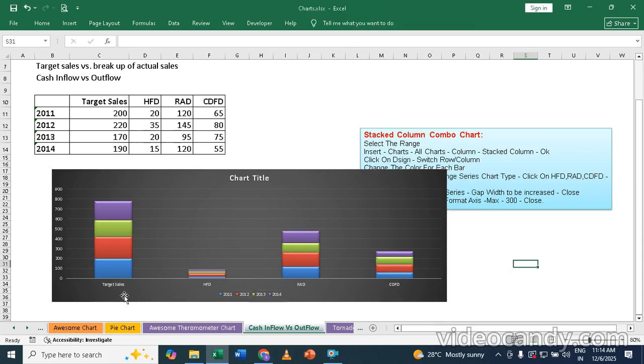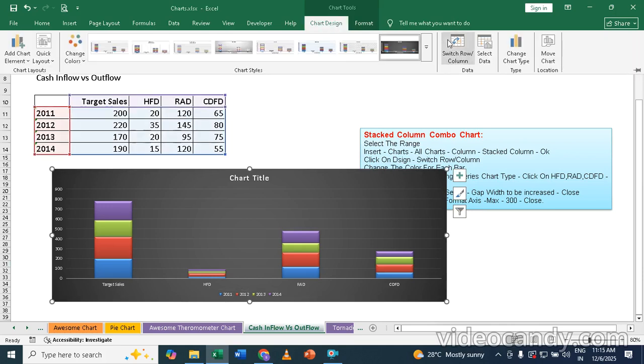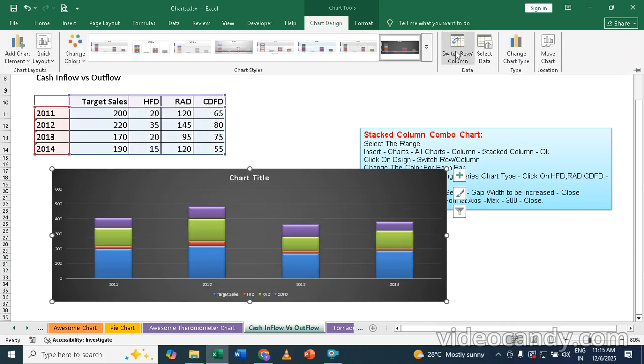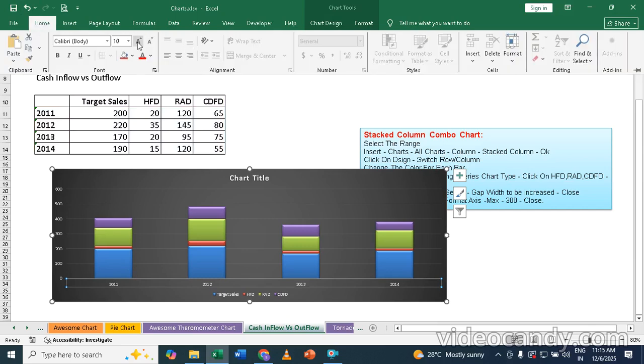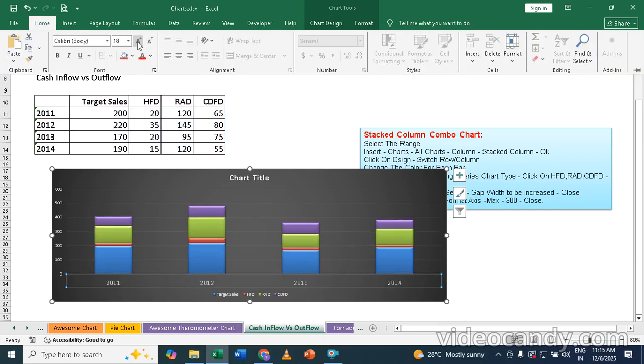Now this target sales is the HFD. This should come here and this should go on top. So you have to switch. Click on your graph, click on your Chart Design and come here. Switch rows and columns. So when you say switch rows and columns, it gets switched over here like this. Now this blue color is your target sales. This again, I can make the size a little bigger. I'm just adjusting the size.